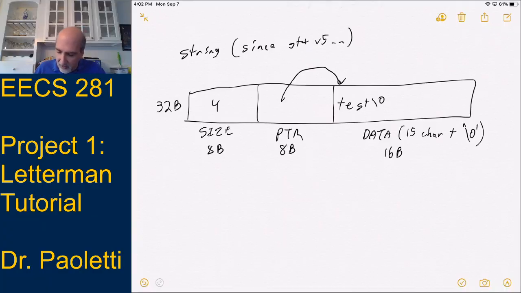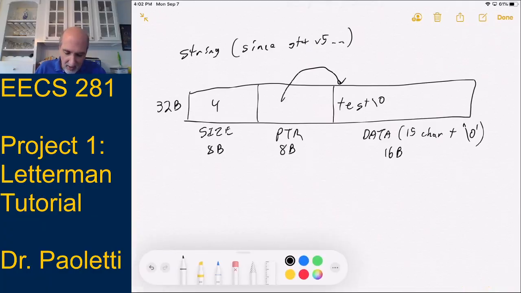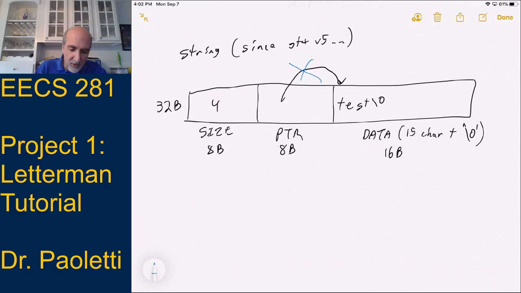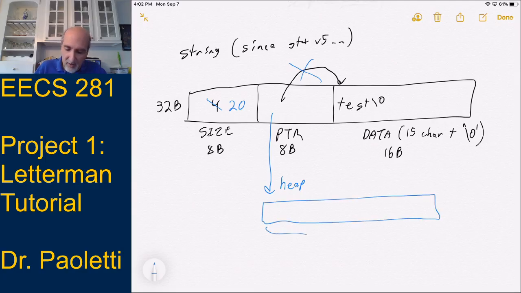Well then what happens, let's just change pen colors here, then what happens is this would point there, this would say, let's say it was 20 characters long. This pointer, instead of pointing to that buffer, would point off onto the heap to a block of memory that's how big? 21 bytes. The last one would be a \0, and then the rest of my 20 character long string would be here, and this memory would just go unused.